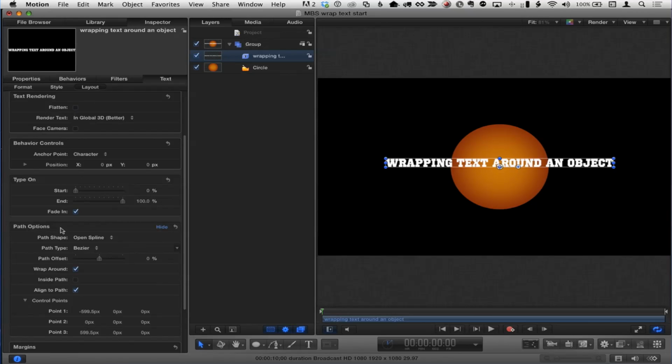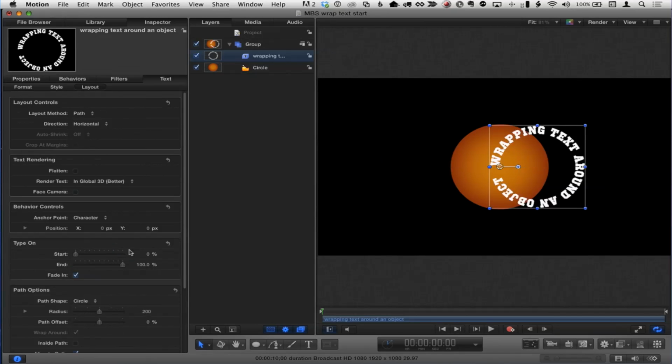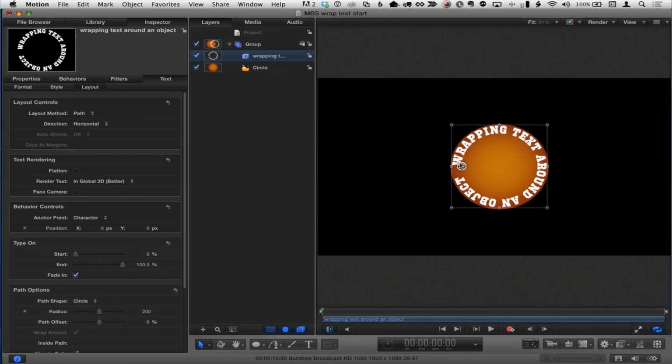Once you choose path as the layout method, you've got a bunch of path options that become available. By default, the path shape is an open spline, but we have a bunch of options for what that shape looks like. I'm going to choose a circle because I want the text to wrap around something. So choose circle, and it does something like that by default, which in and of itself is kind of interesting. It fits your gradient perfectly. Yeah, I did not plan that.